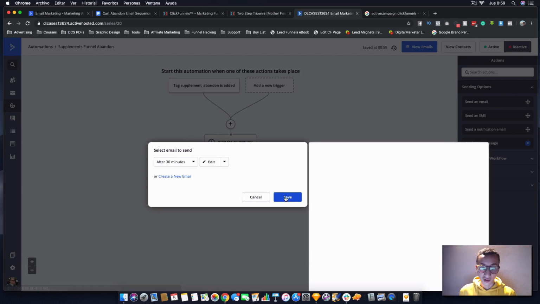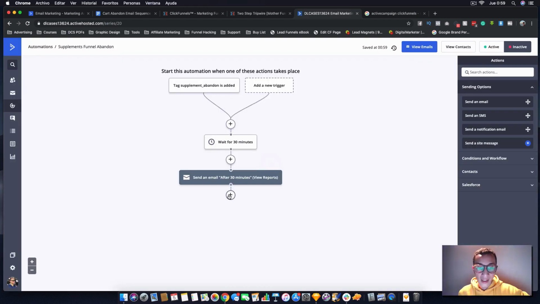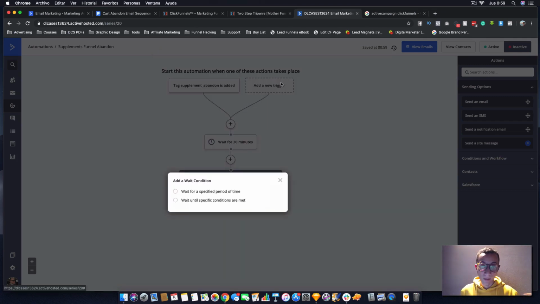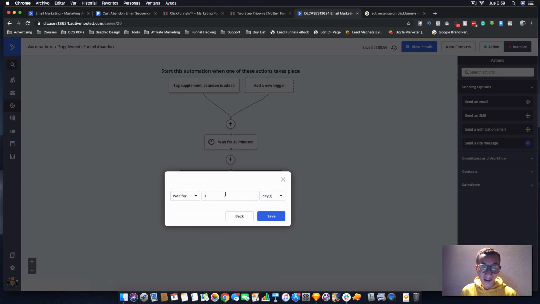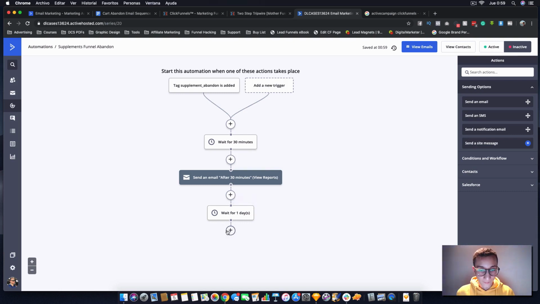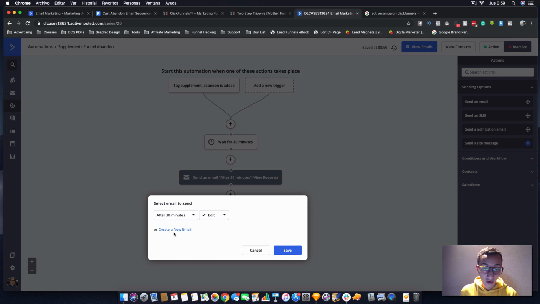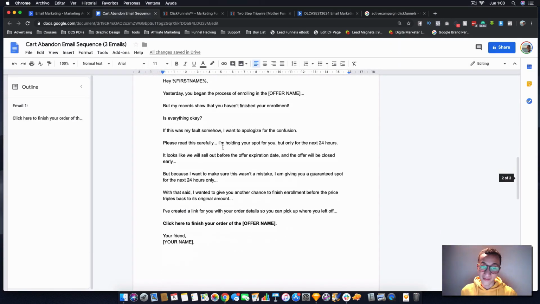So we're going to click on save, and after this one we're going to go to conditions and workflow. Click on wait again, wait for a specific period of time, but now it's going to be 1 day, right? 1 day. Then we're going to add a new email, right? And you're going to click here, new email. I'm just going to click on save, so we don't have to go through copying and pasting all of this.